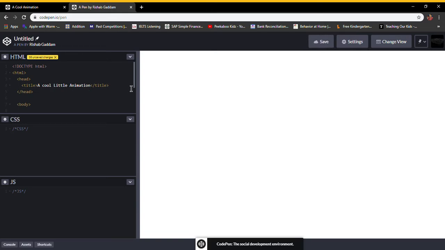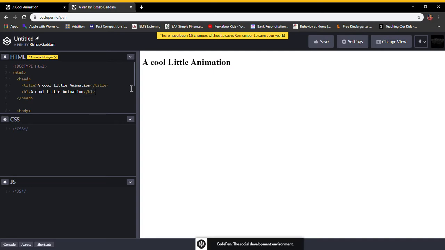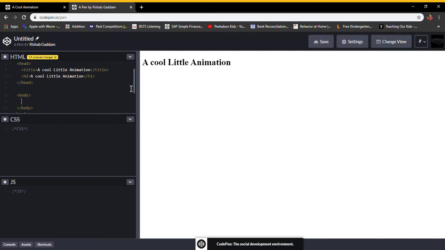Okay, and then we're gonna add an H1 here: a cool little agent. So now we're gonna go into this body here, and we're gonna create a canvas. Very important. Now we're gonna add an ID attribute to this canvas, and the ID is gonna be canvas. We're gonna close that tag off with the end tag /canvas.